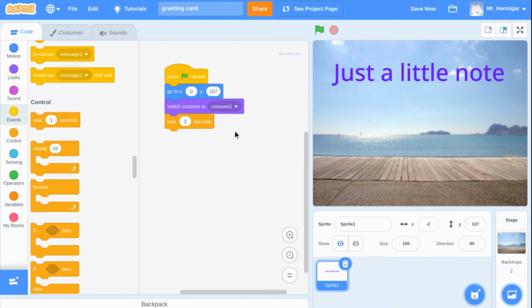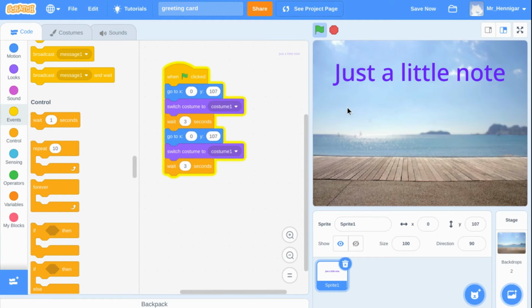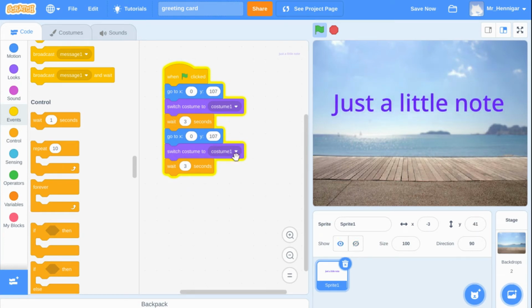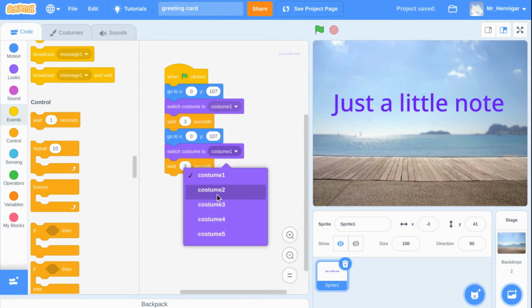Now we need to continue this pattern. For the remaining code, it will be changed versions of these 3 blocks. Go to the new position, change the costume, wait 3 seconds, and repeat. Right-click on the blue block and select Duplicate. Attach those 3 blocks to the bottom and make the necessary changes.